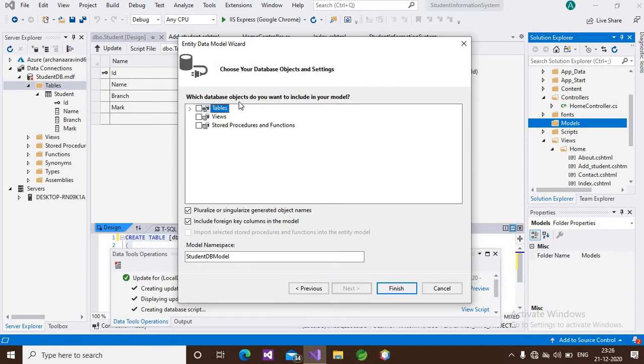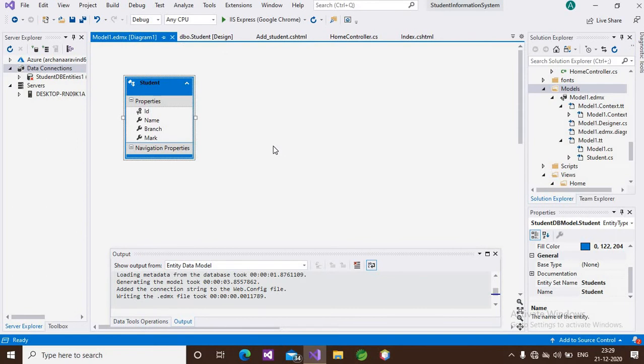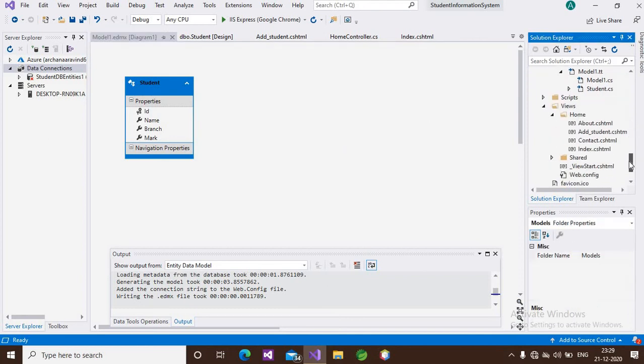Here, which database object do you want to include in your model? Select our table. From our table we have to create a model. Here we have our student table. Put a check mark here. Then click on finish. Our model has been created. Now we can connect this model with our form with the help of our controller.